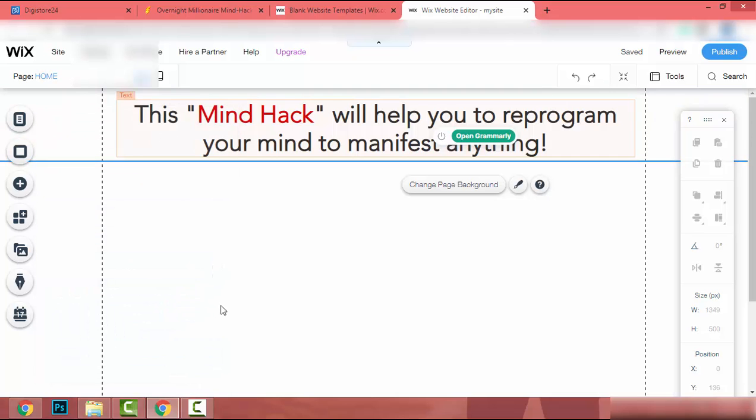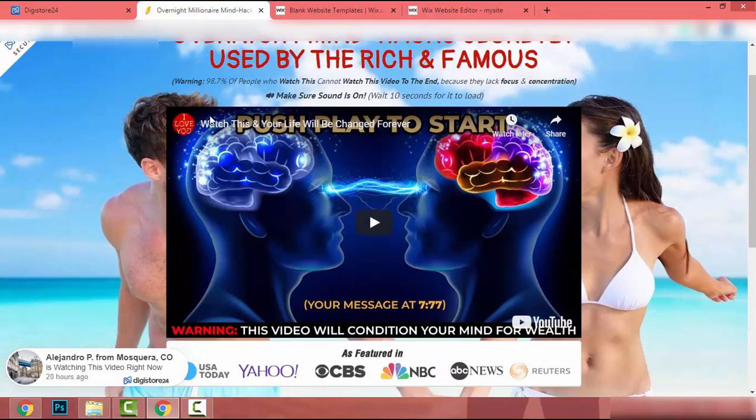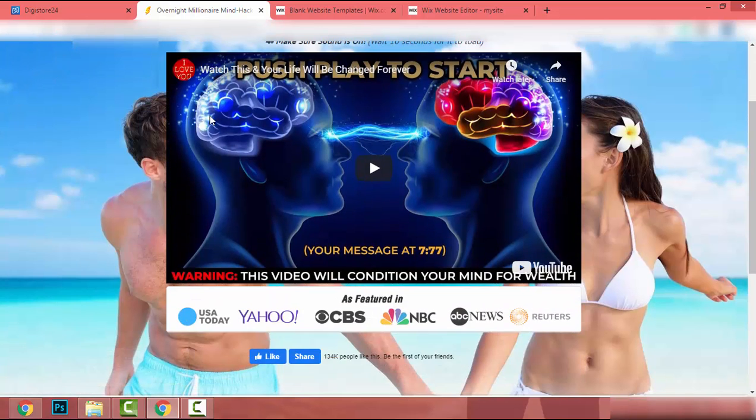So I close this one and now I need to add this image to here. To do that, I will go to this sales page and scroll up like this. Now I need to download this part. So the easy way is we can get a screenshot of this part.